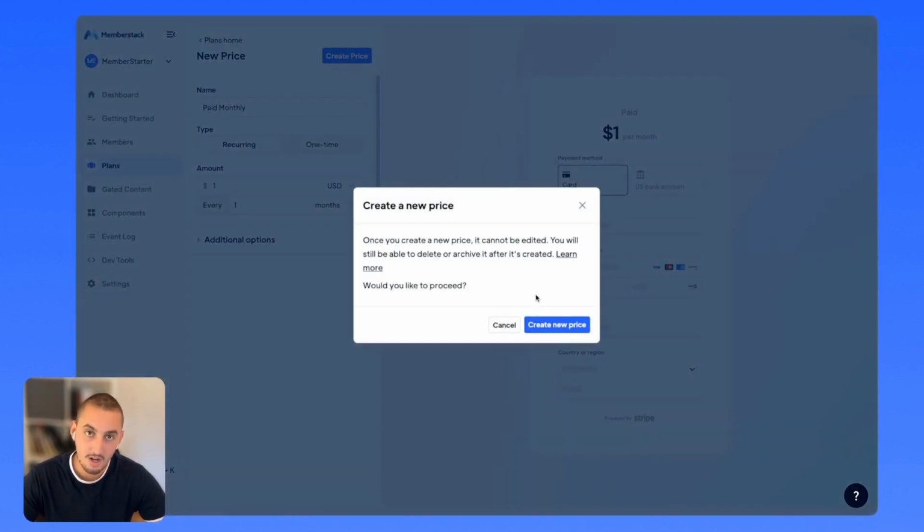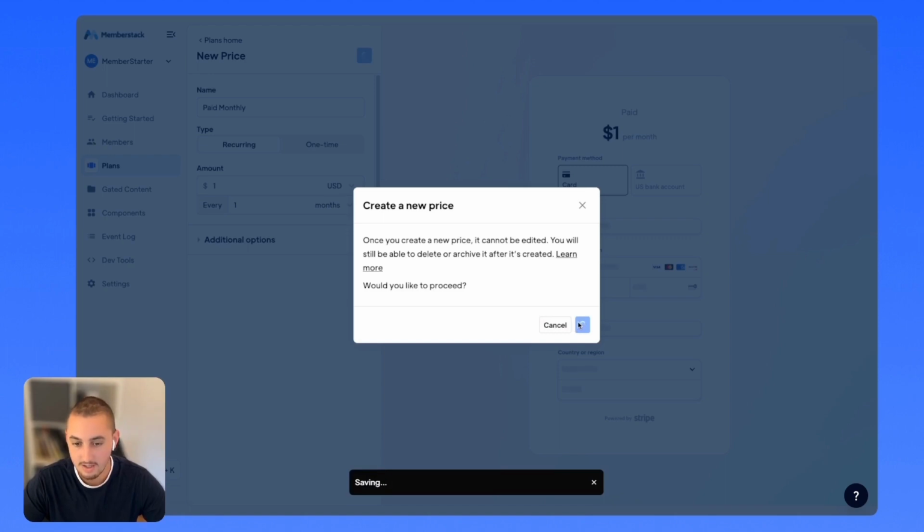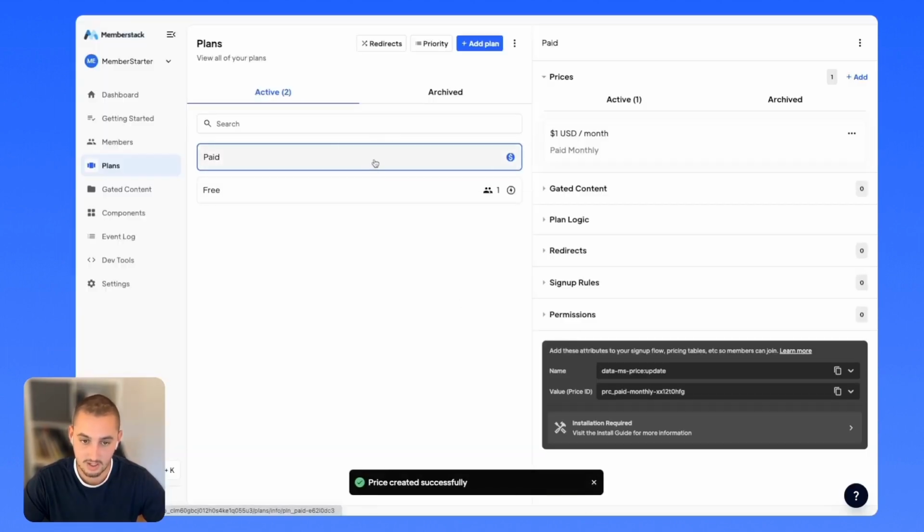So just to note, when you do create a price, this price in the future cannot be edited. You cannot change the pricing. You will need to make a new price. That is definitely important to know. Click create price, and there we go.